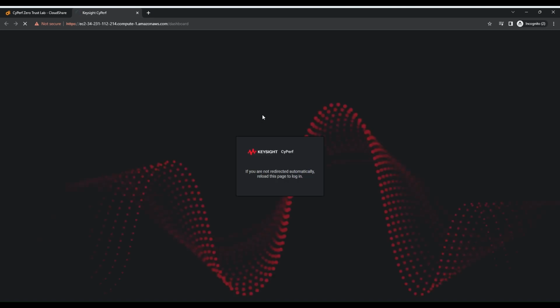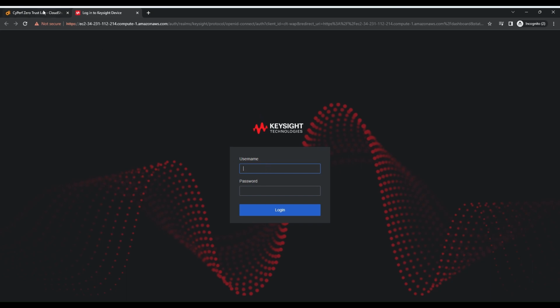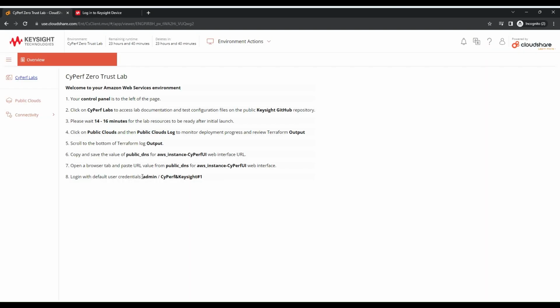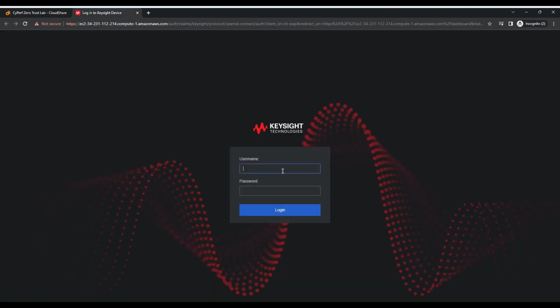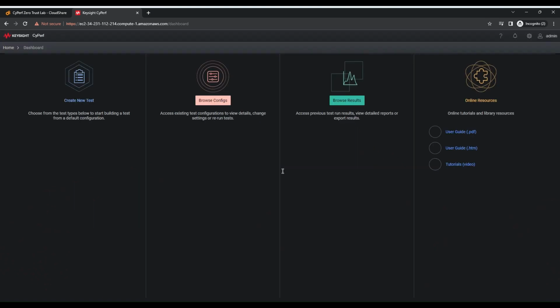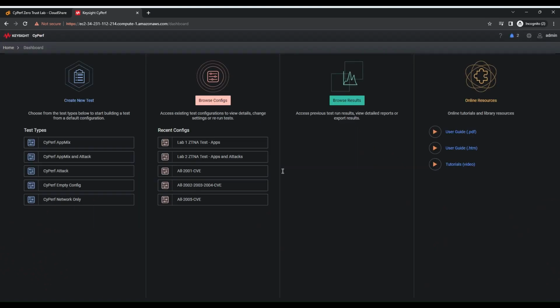To the CyPerf user interface. I'm going to log in with the credentials that are available here as a reminder in step 8. Go ahead and log in. And what you'll see is you'll see the main CyPerf application screen with various options here. What we're focused on is the Zero Trust Network Access labs. There are two in particular, Lab 1 for ZTNA testing apps, and Lab 2 for ZTNA testing apps and attacks, so security strikes and such.